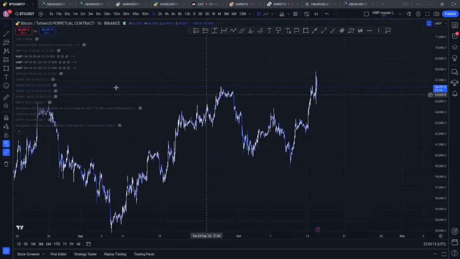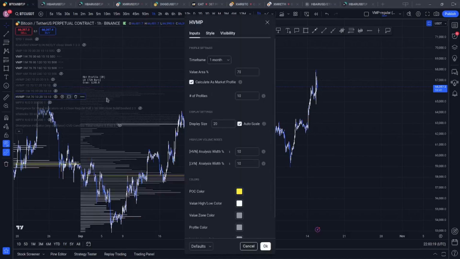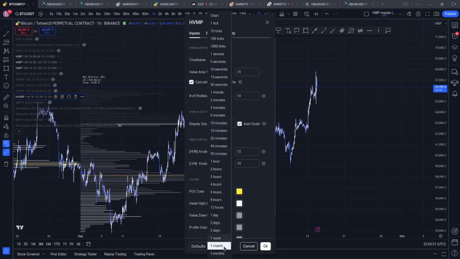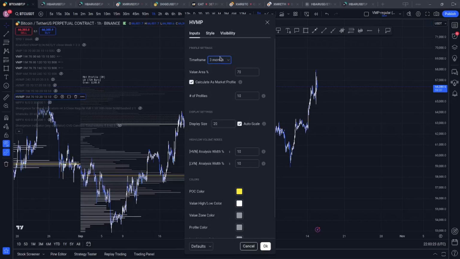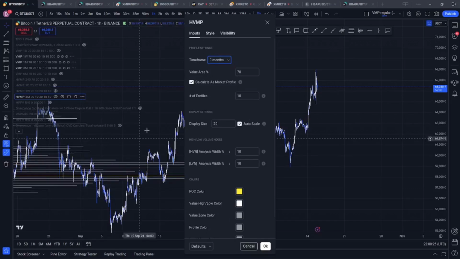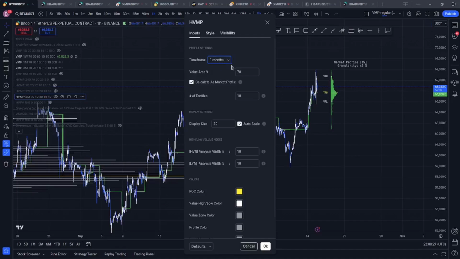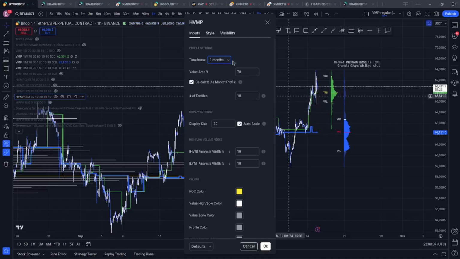So let me go to the hour, and I'll turn on the historic volume market profile for 3 months. And this will only paint if the 3-month period in this case is over. So because it is October 15th, this profile for 3 months ended in September. So then you'll see it on the chart. You won't see the one current for October or Q4.